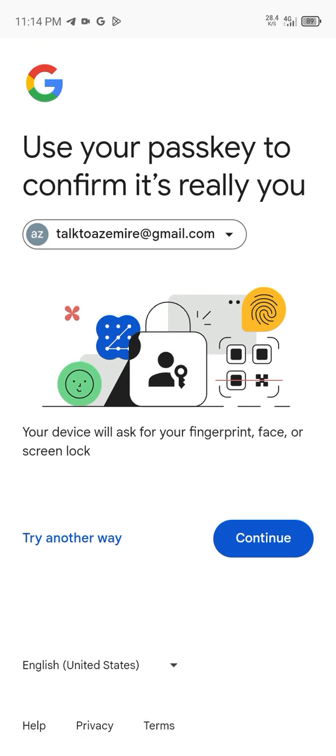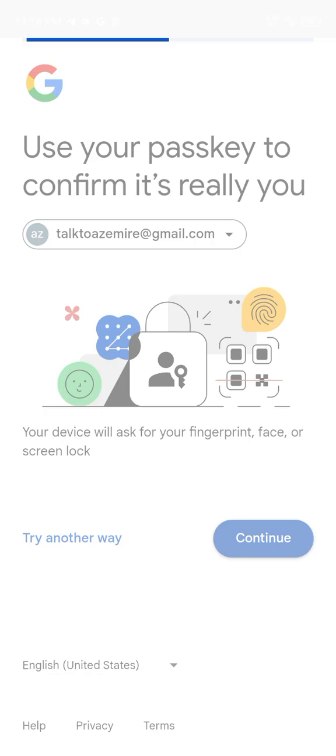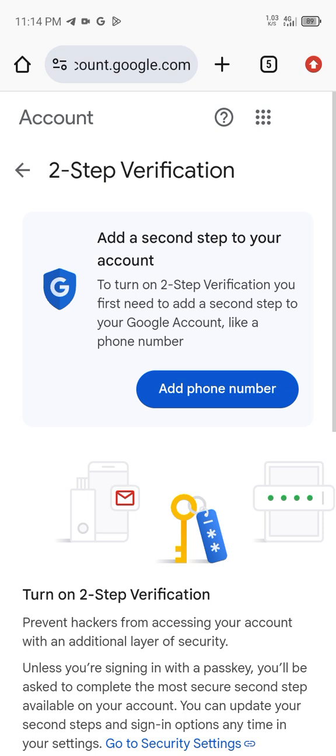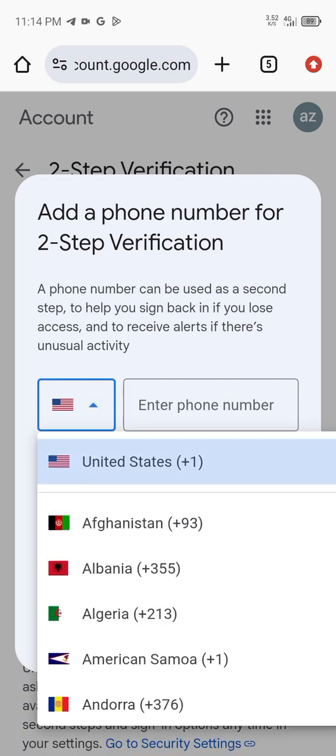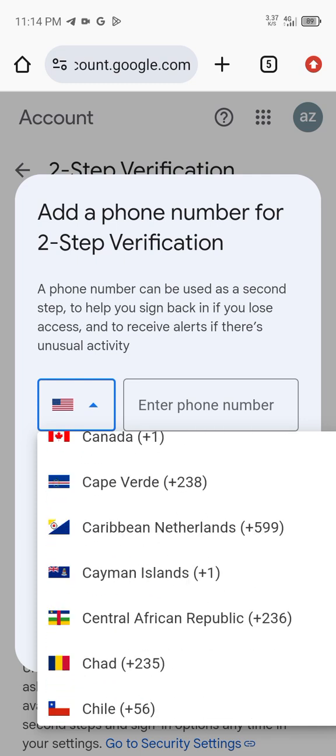Okay. So it's saying your device will ask for your fingerprint, face, or screen lock. Okay, I'll give it a go ahead to continue. So the fingerprint is required here. I have done that. So it's going to navigate me to where I can add my phone number. I'm going to choose my country of residence or my country of origin. So I'm going to choose Nigeria because I'm doing this from my country, Nigeria.